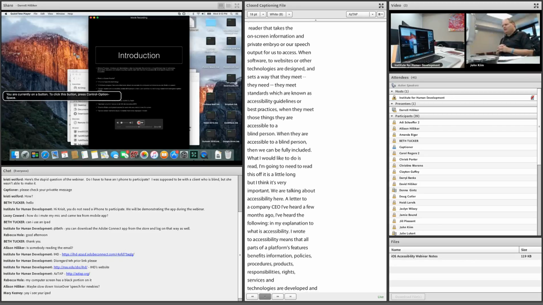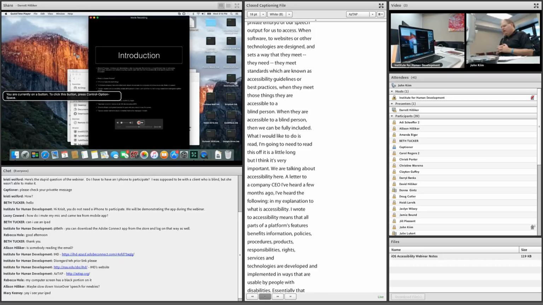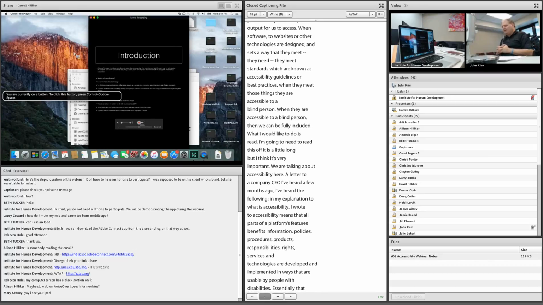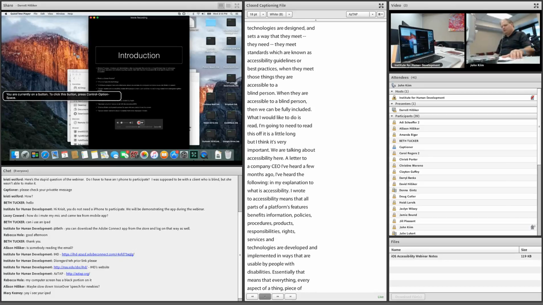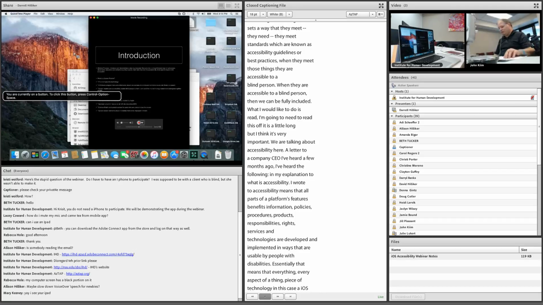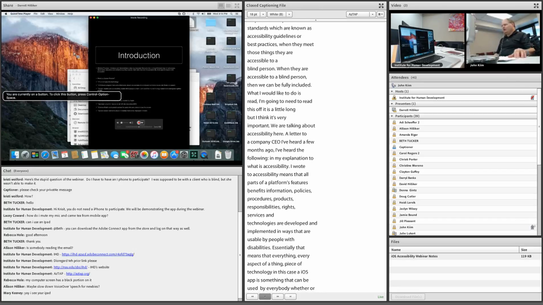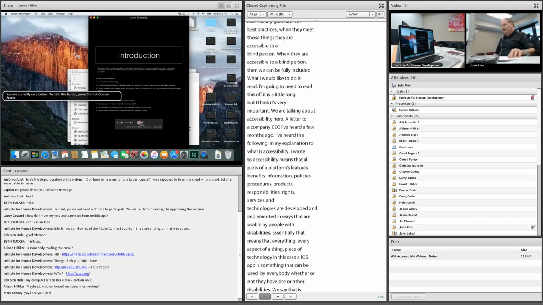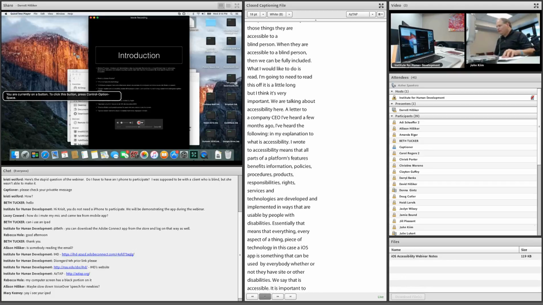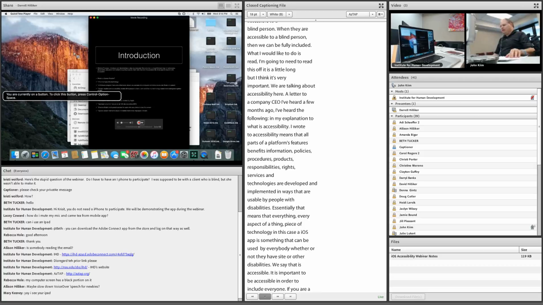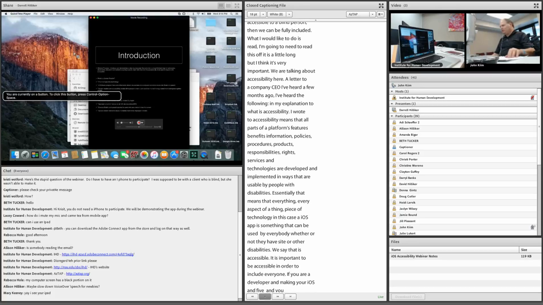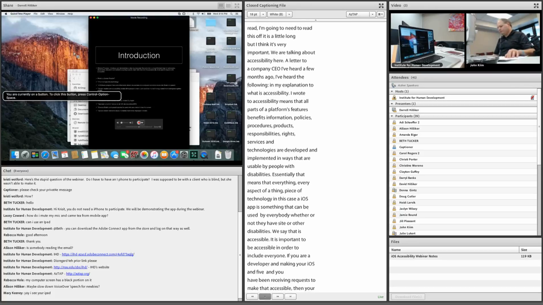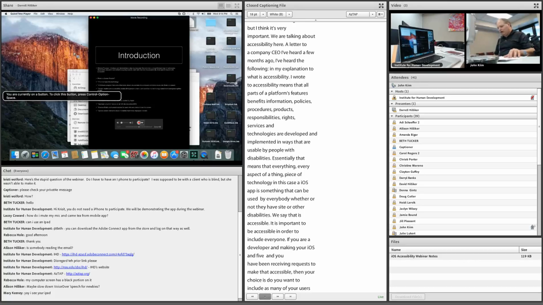Essentially, that means every aspect of a piece of technology, in this case, an iOS app, is something that can be used by everybody, whether or not they have sight or other disabilities. We say that is accessible. And it is important to be accessible in order to include everyone. So, if you're a developer and you're making your iOS app, and especially if you've been receiving requests to make that accessible, then your choice is, do you want to include as many of your users as possible, or do you want to leave someone out in the cold? That is what we're aiming at here.